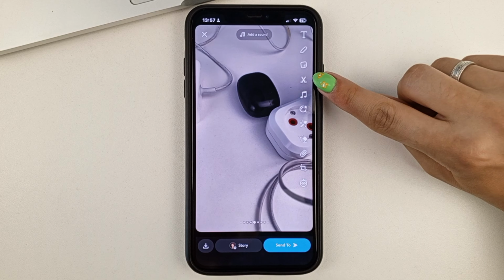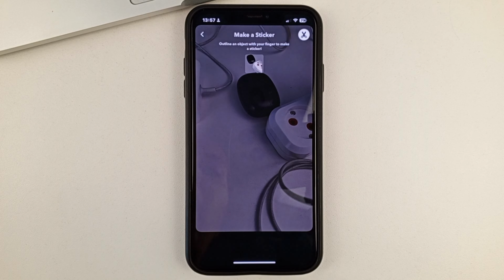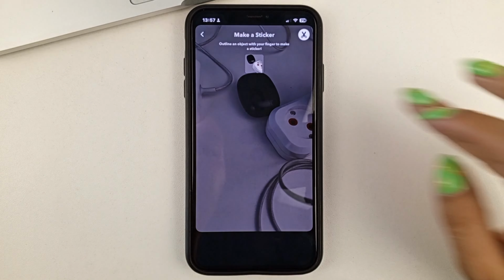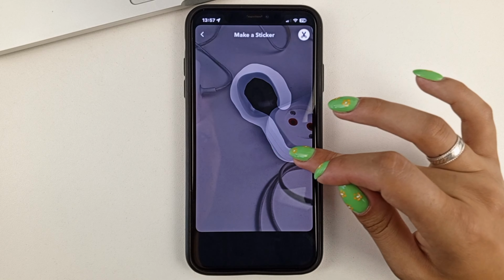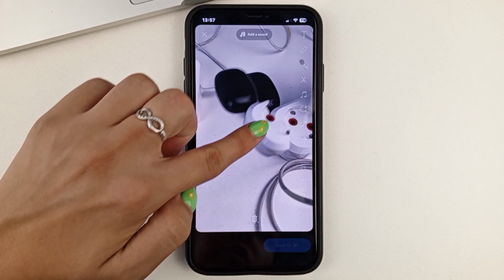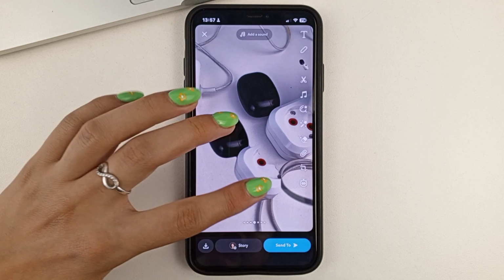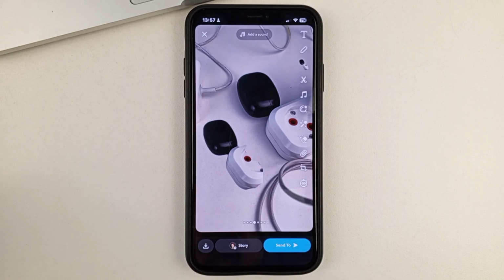You will need to click on this scissors sign right here. Next, circle what you would like to make a sticker. And then do it like this. And as you can see, this is how the sticker was immediately created. You can move it, reduce it, enlarge it, do what you want with it.